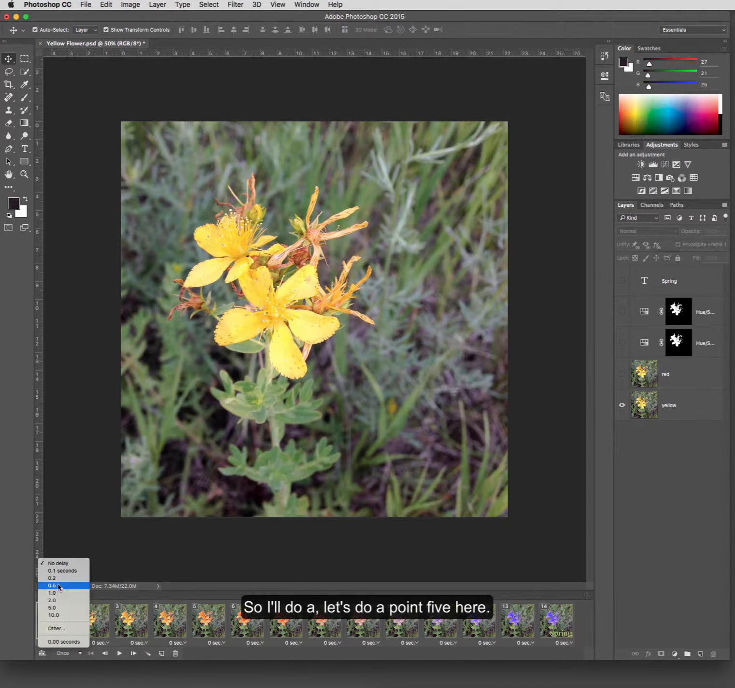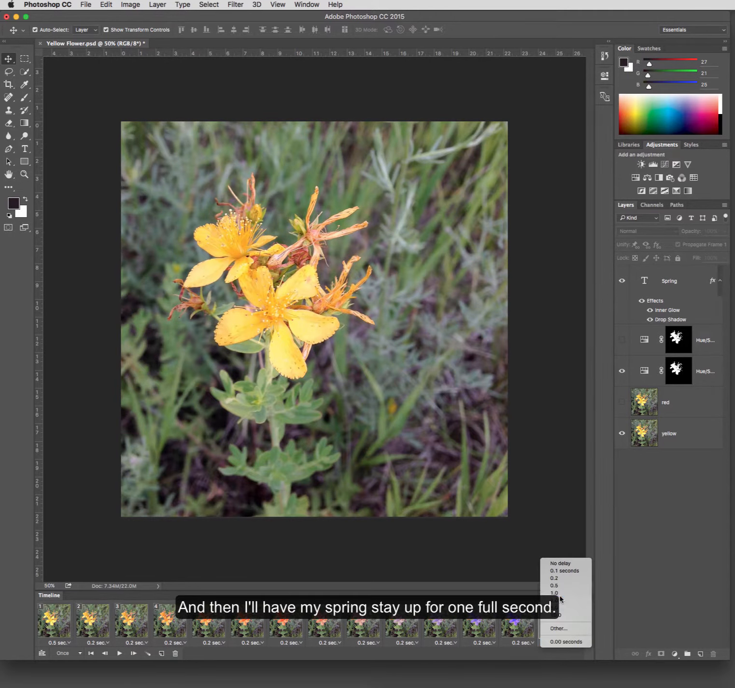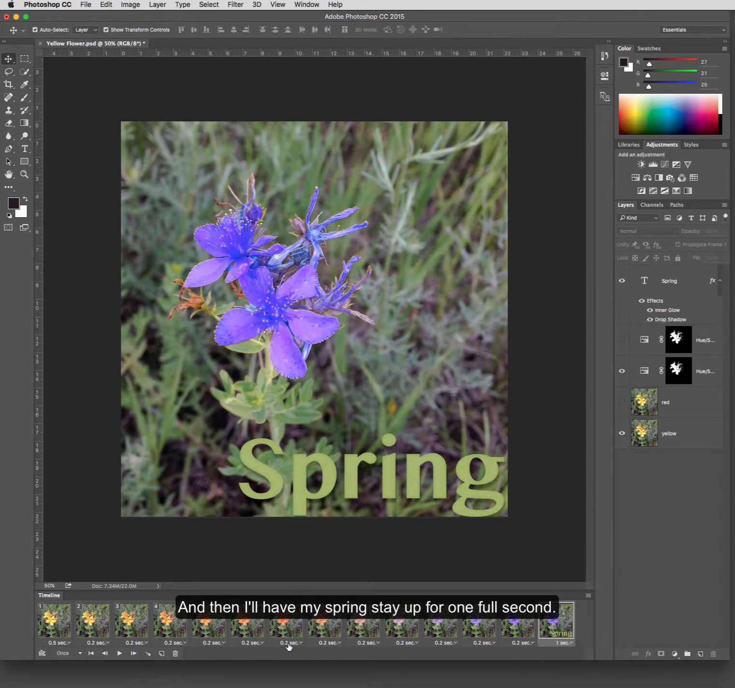So let's do a 0.5 here. So this one stays up a little bit longer. And then let's go all the way here with this grouping. I select them all. I click the first, shift click the last. And let's do this a little bit faster at 0.2. And then I'll have my spring stay up for 1 full second. Okay. And then again, I can change if I want this looped. Let's loop this just once, or I could do it 3 times or forever, or remember I can specify a number of times I want this animation to loop.